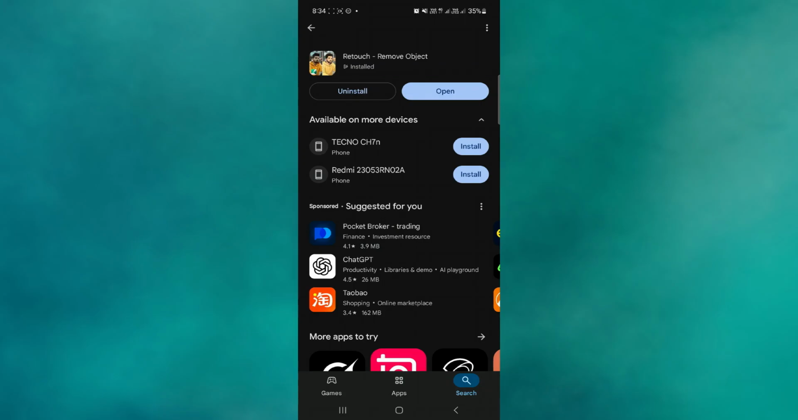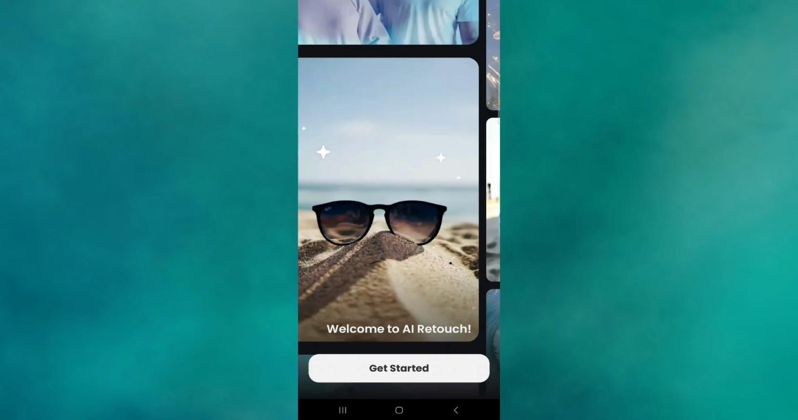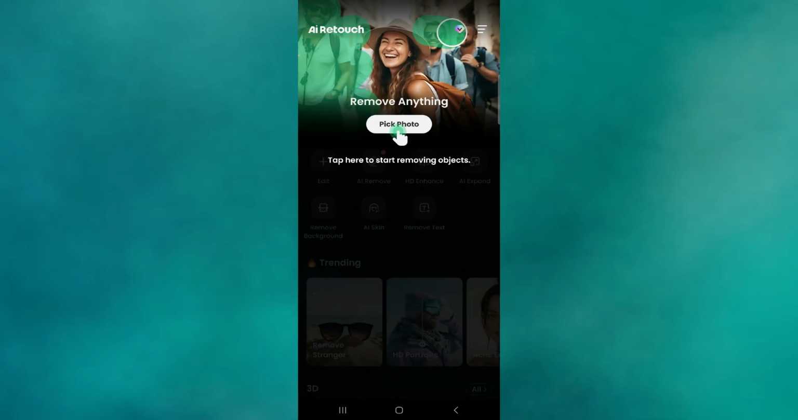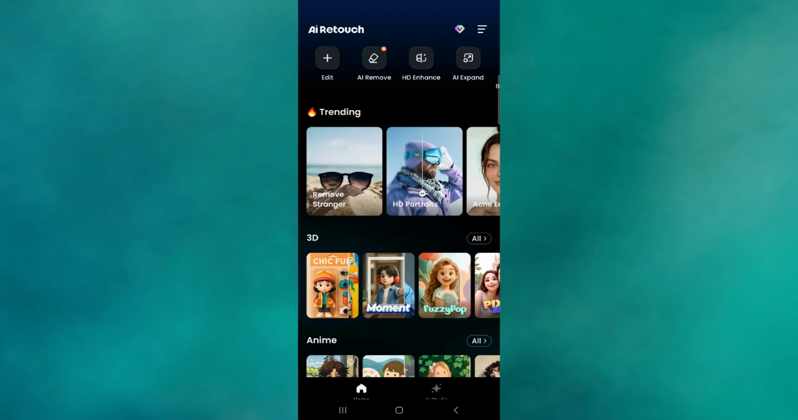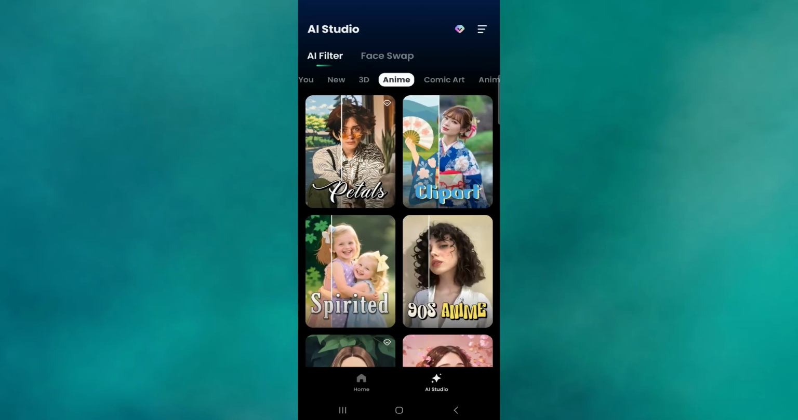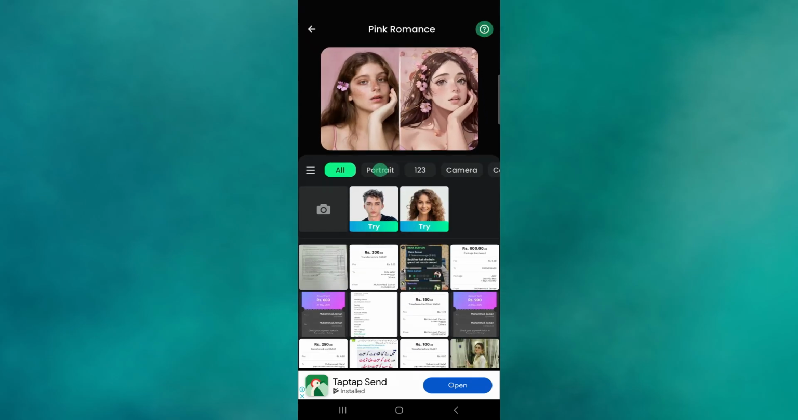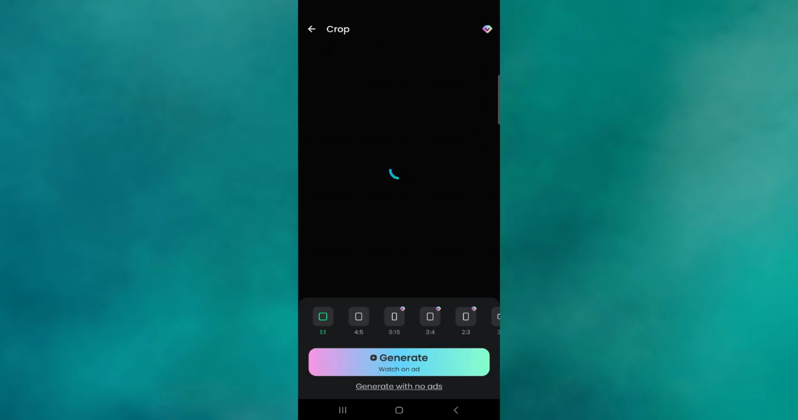For this, you'll first need to download this AI retouch from Play Store. Here, scroll down to Anime section and then click on All to see all Ghibli styles. Here, go to the available options. Then select the tool a little further down and upload your image there.